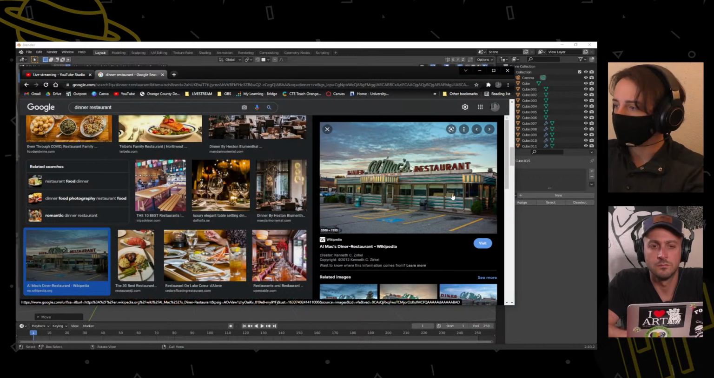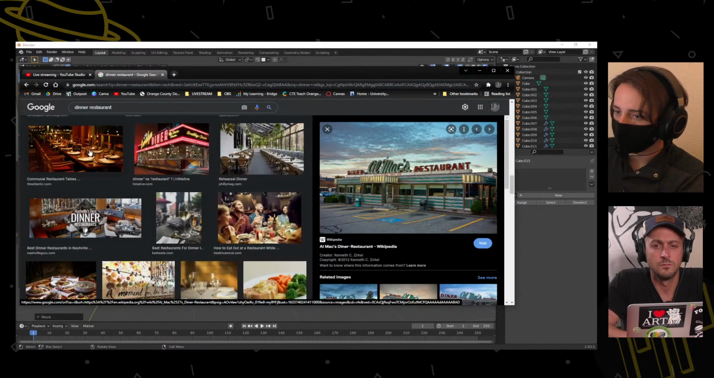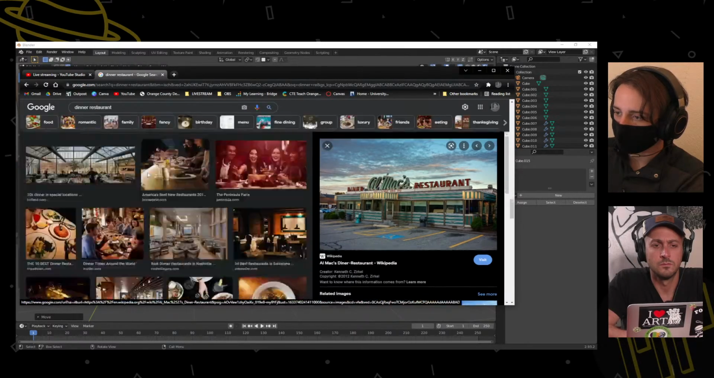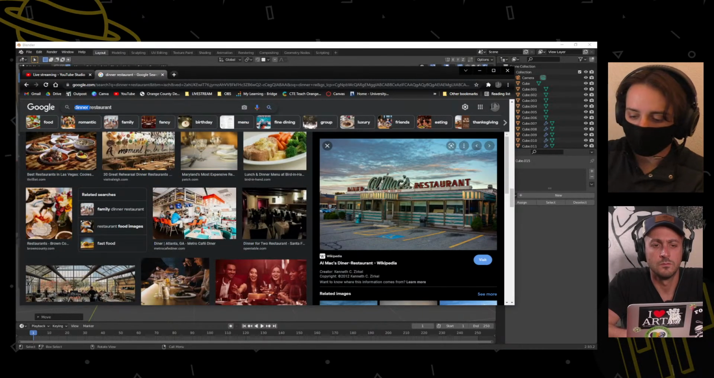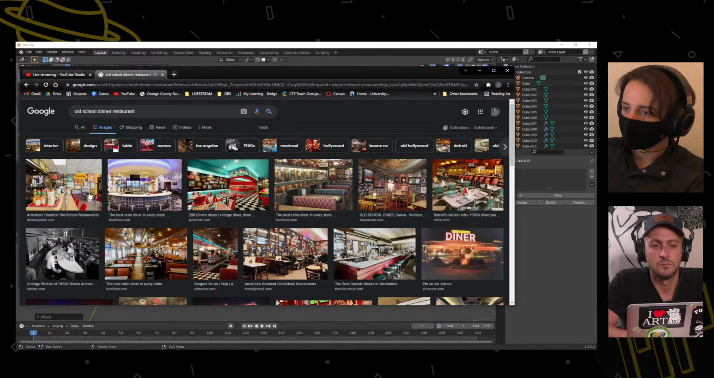This has big glass windows. I guess I could change it, but it's fine that way. But I'm thinking like a place like this, like an old school diner. There we go. That's what I'm looking for.